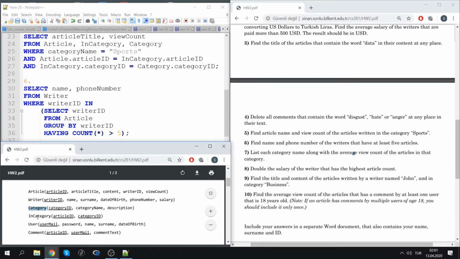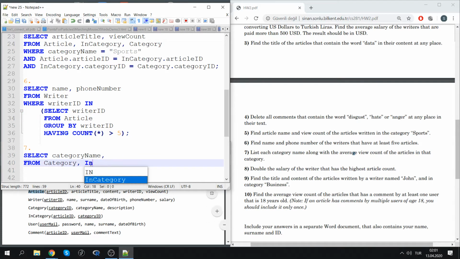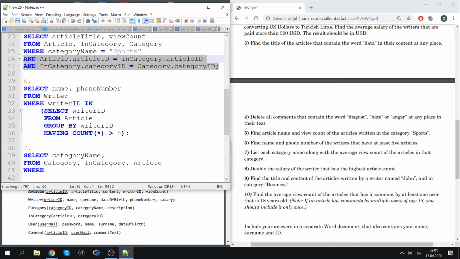So I need to also make the join through the in category and the article tables. So I'm going to include them as well. Since I include 3 different tables, if I need to join them, I need to specify them as the where conditions. Otherwise, it is going to be the Cartesian product. So I know how to join these multiple tables.